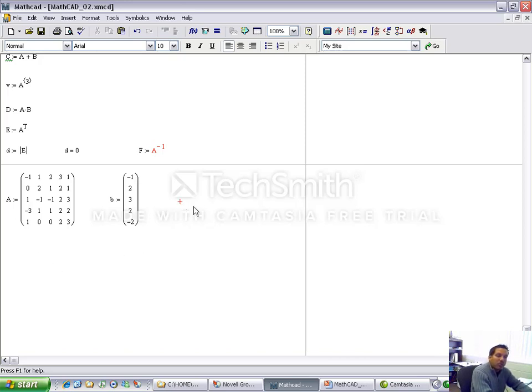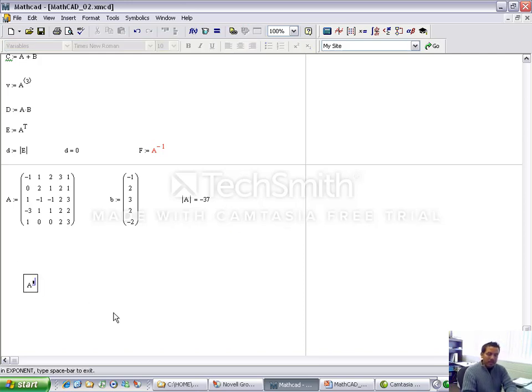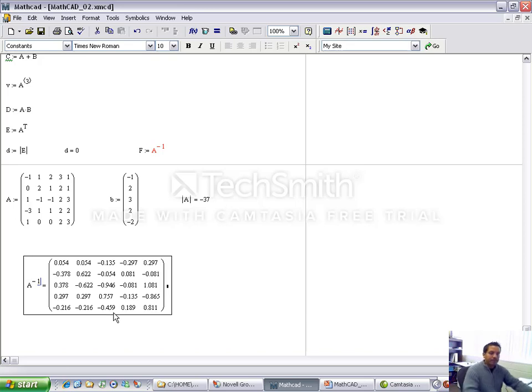Can we solve the system? Well, let's look at the determinant of matrix A. It is -37. That means that A is non-singular. Okay, so that means that A has an inverse. We can determine the inverse of A. We can say, give me the inverse of A, and there it is.